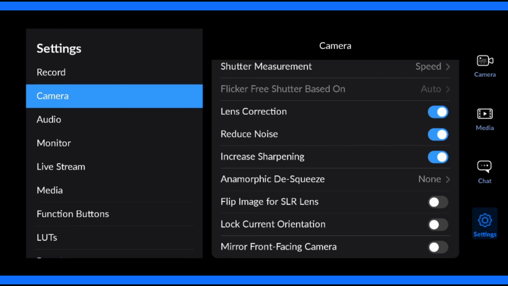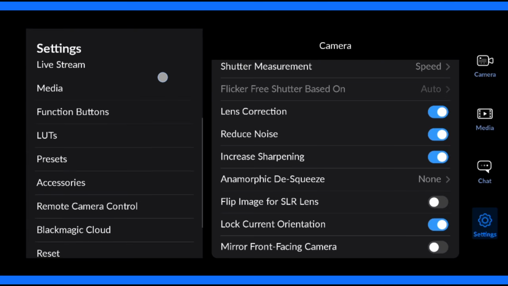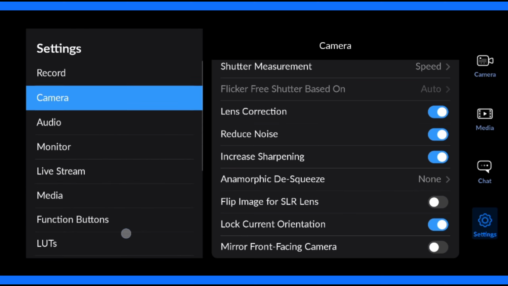Then lock, very important, you need to lock your current orientation. The reason why you have to lock this is so that when you change your camera maybe from the landscape to the portrait mode, it won't turn. So this orientation is going to lock it in the landscape mode. So that is all we need to know about this aspect of the Blackmagic Camera app.